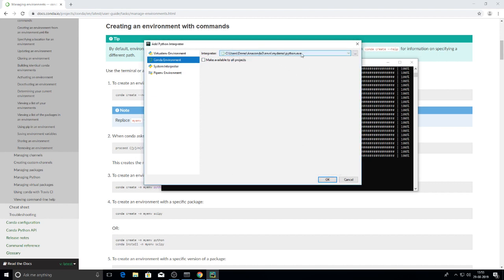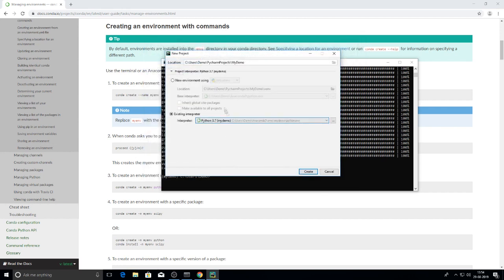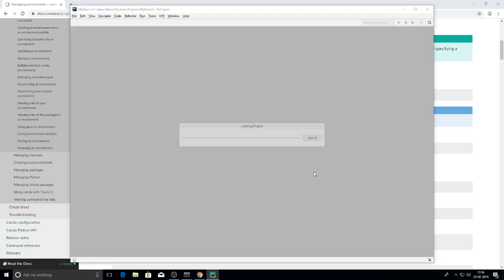So it's going to select the python.exe, and you can make it available to all projects. Say, for example, if you have a common machine learning environment in which you have installed matplotlib, numpy, let's say scikit-learn, TensorFlow, PyTorch, you can use it for all the projects. So you can check this option, but I'm not going to do it in this tutorial. I'm going to press OK. So it's going to select this python.exe, this interpreter, and I'm going to click on create.